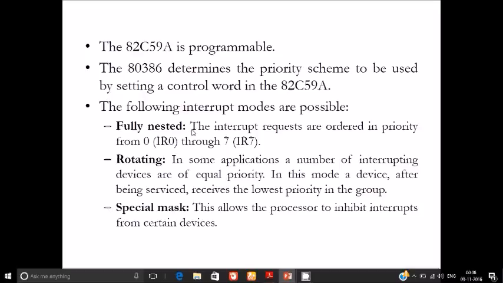This fully nested is from the order of priority. Suppose from 0 to 7, this is IR 0 to IR 7. This is fully nested, based on the order of priority it works. And coming to the rotating, in this application the numbers of interrupting devices are of equal priority. When they have equal priority, in this mode the device after being served receives the lowest priority in the group. So if, suppose, two interrupts, IR 0 and IR 7, occur at the same time, then the one with the least priority in the group will be considered as the first.